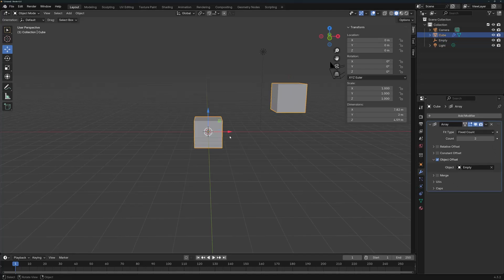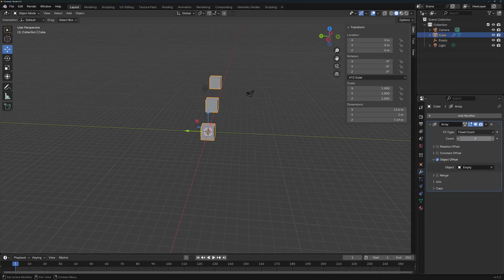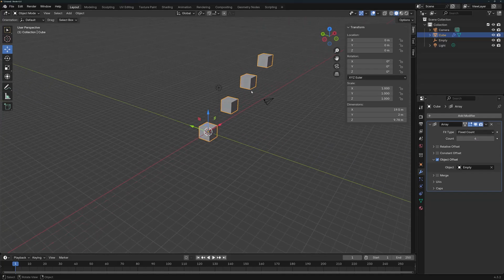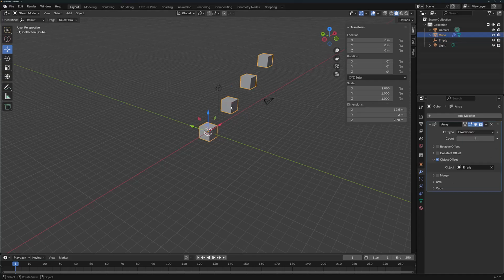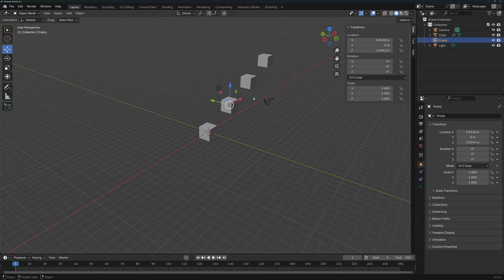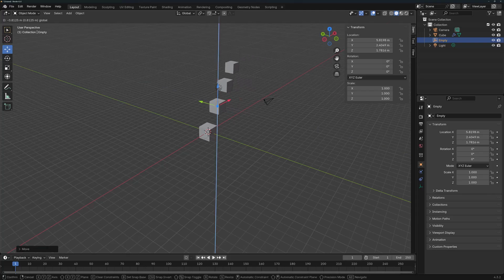Now I can come back to the original model and we can increase our count, where we can see that we can continue to manipulate the positioning of our instances based on where the empty is. Again, just keep in mind that because your first instance is going to be in the same location as your empty, it's far easier to select the empty object in your outliner instead of in your 3D viewport.